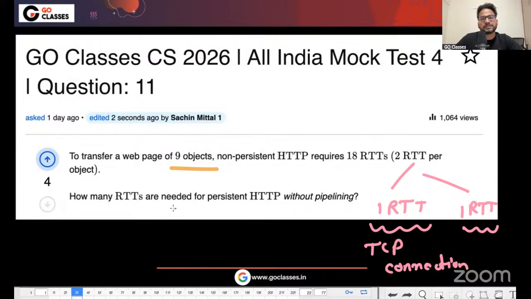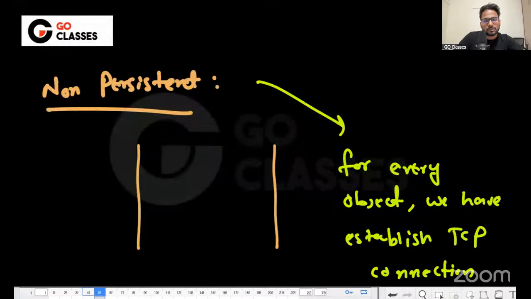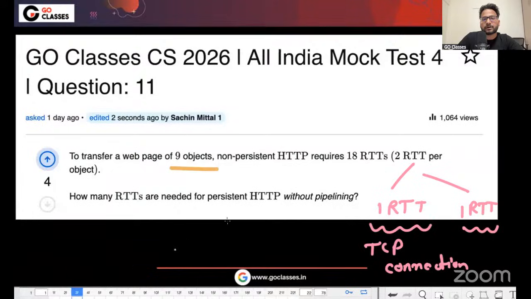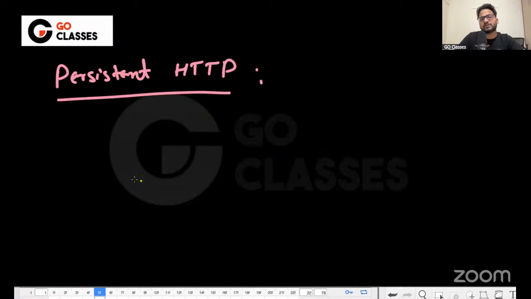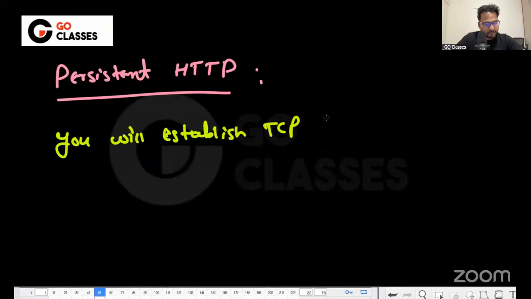But in case of persistent, what happens? Let me tell you. That was the non-persistent case, but now suppose it is persistent HTTP. In this case, you will establish the TCP connection only once.